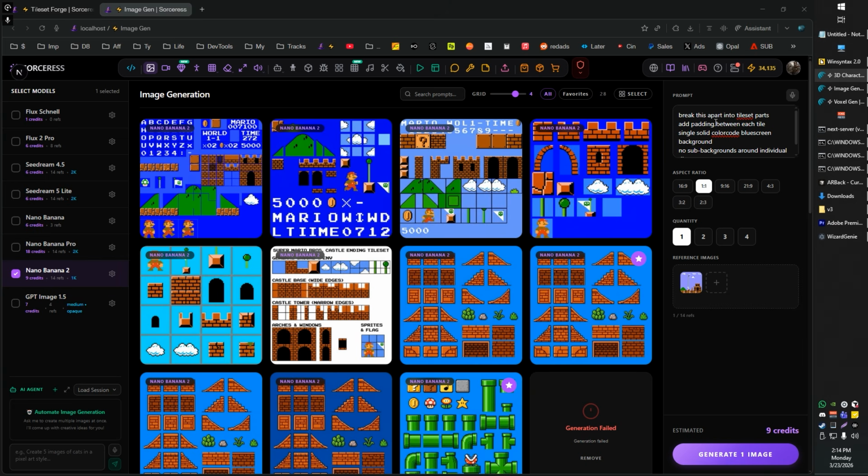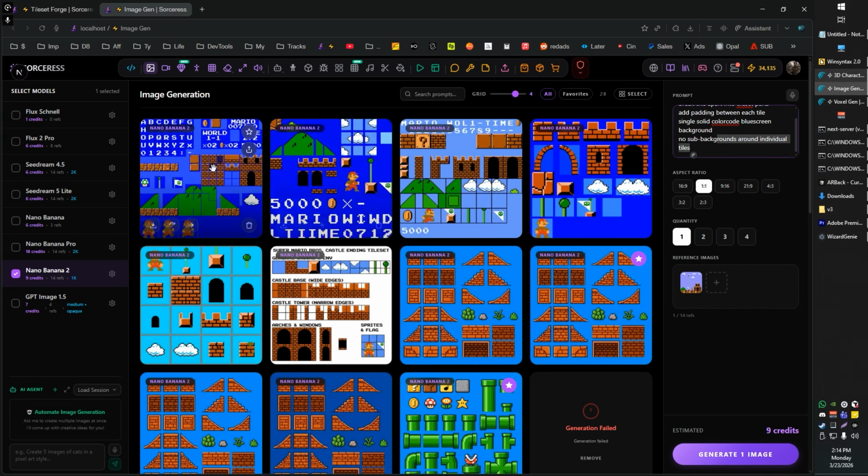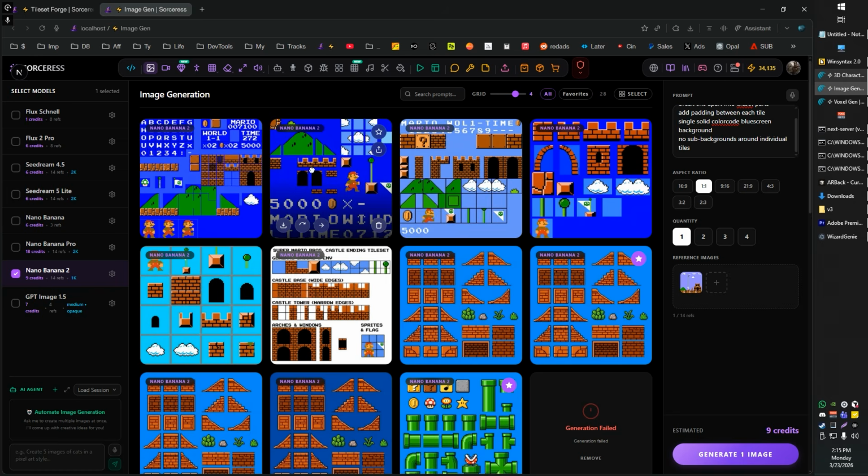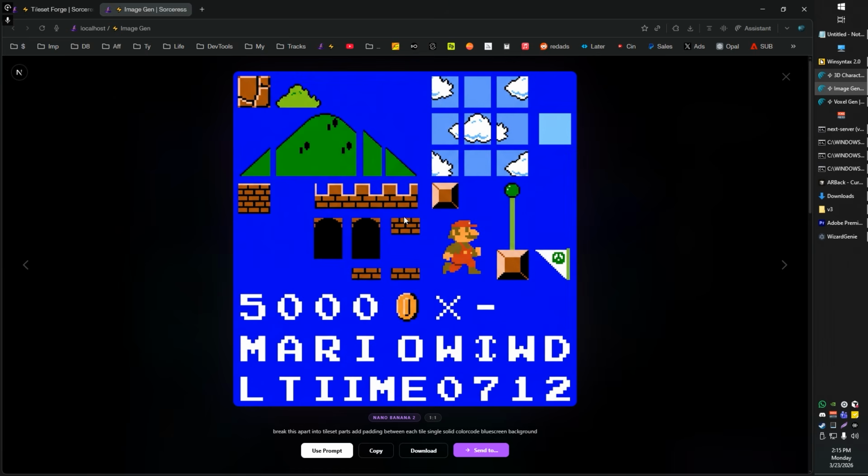I said, break apart this image into tile set parts, add padding between each tile, single solid color code blue screen background, no sub backgrounds around the individual tiles. Now it did not obey me about those no sub backgrounds around the individual tiles, so I'm going to figure out a better prompting for that. But we were able to get this actually broken apart, I think, pretty well. This is probably going to actually work.